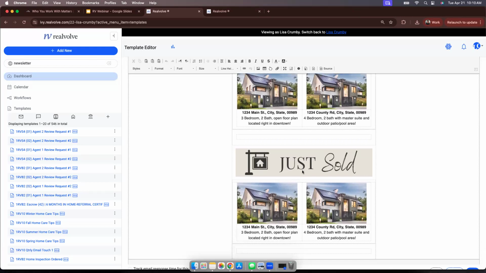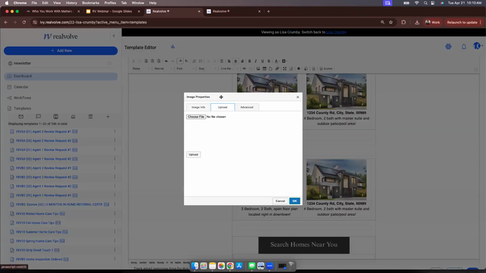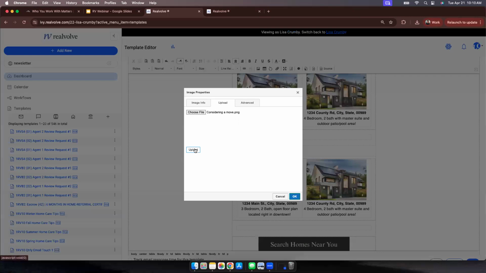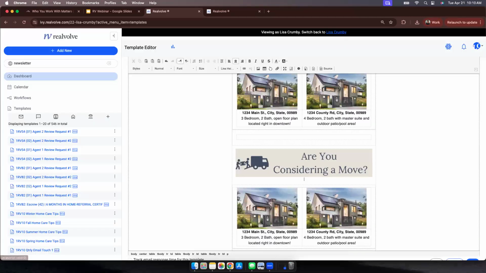I'm going to show you how to do that. So I'm going to go ahead and click on the just sold, and I'm going to delete that. And you can see my cursor is still in the center. I'm going to go to image and upload an image I already have on my desktop. And I am going to use "considering a move." I'm going to open that, upload, and make sure the alignment is centered. I always center my images in anything.